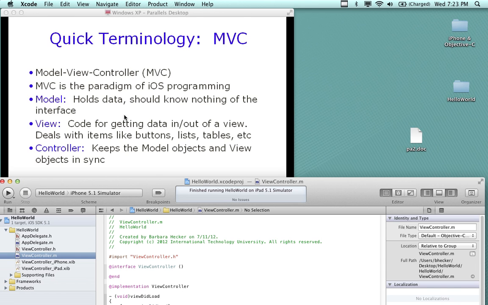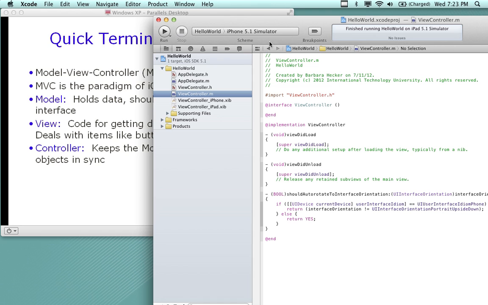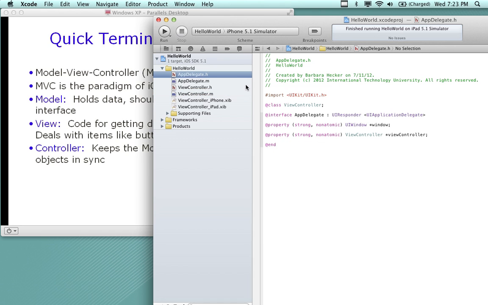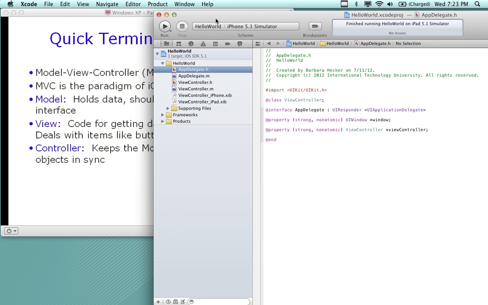In our sample, the app delegate is the view controller. Well, we don't have any data in here. We just have the app. We just have the controller and the view. So, bad example. But we have files that are objects that hold the data. Some people use the app delegate for the data, actually.